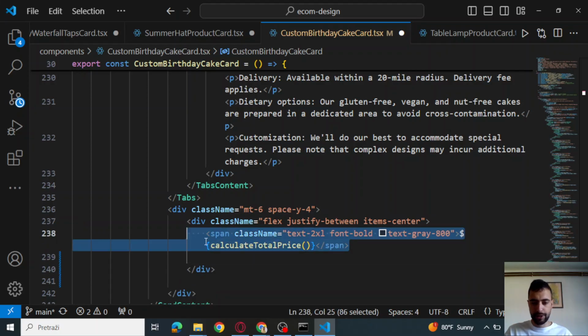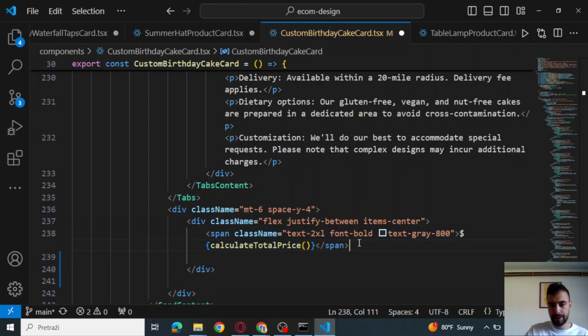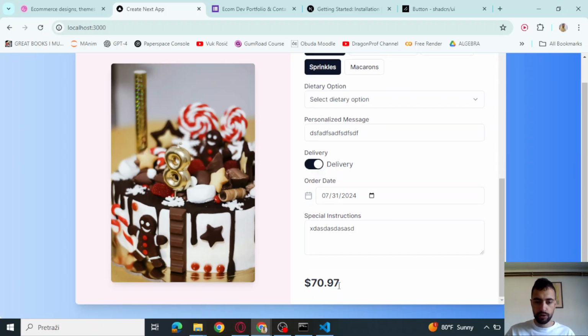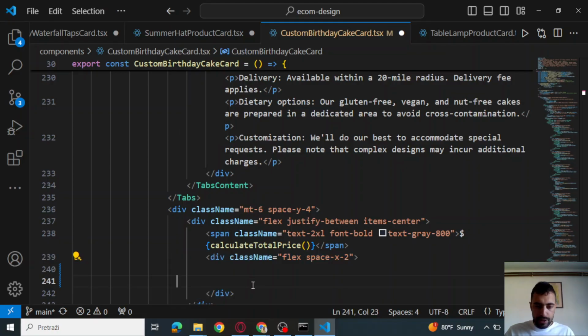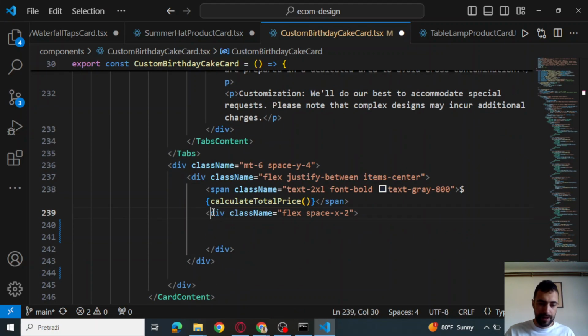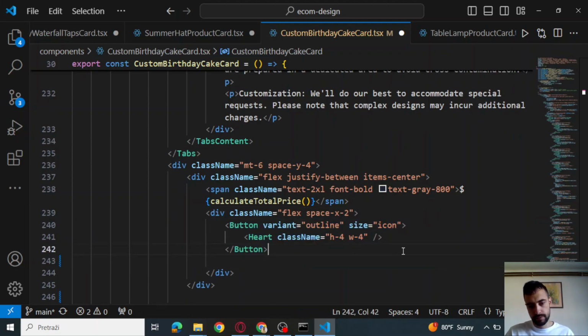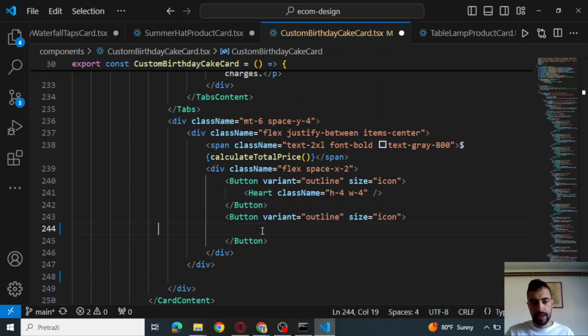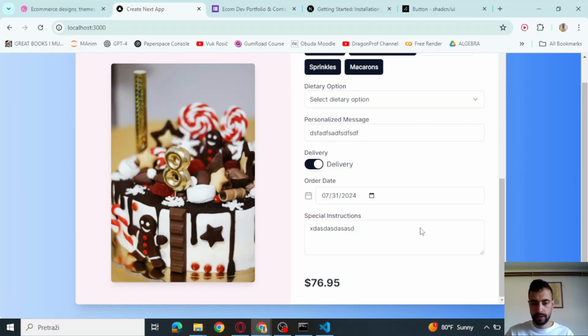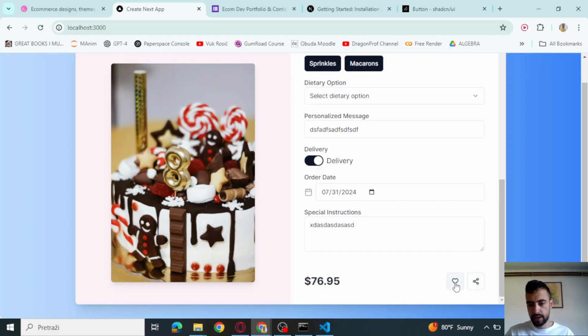span. This is calculate total price based on toppings and everything. So I think this will dynamically show. So 79, if I enable some toppings, it will add the price. Let's do a div below the calculated price. Button is gonna be heart. And then this button will be share. So we have these two buttons, heart and share.